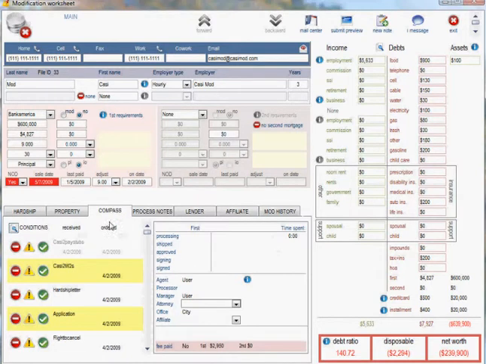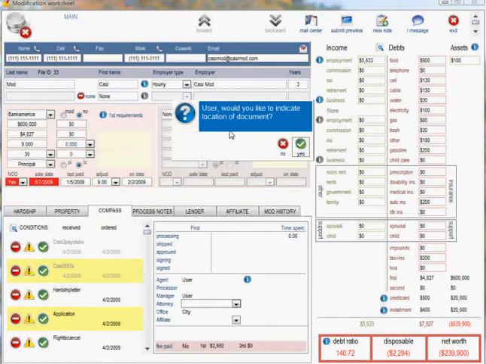The compass, this will allow us to track what conditions are still outstanding from the clients. So ordered, received, date ordered, date received. We'll have one date if it's not received, for example here. And once it's received, all we have to do is click the checkbox. And if we want to attach a document with it, it's going to ask us. You just click yes or no. Here we're just going to put no for now.